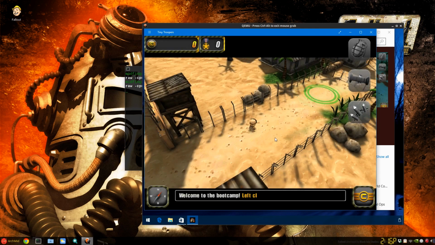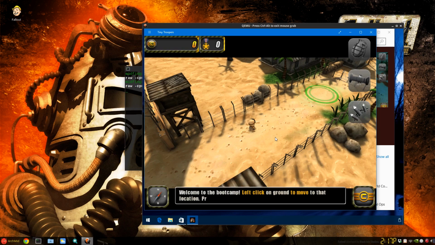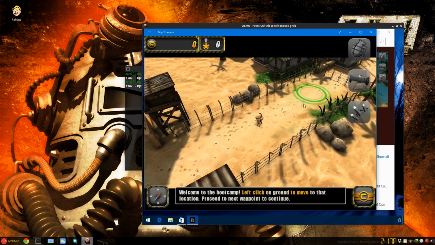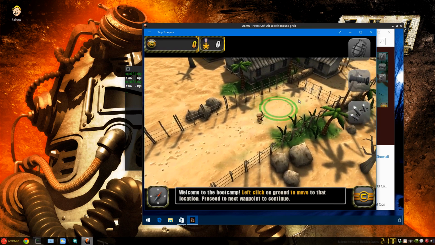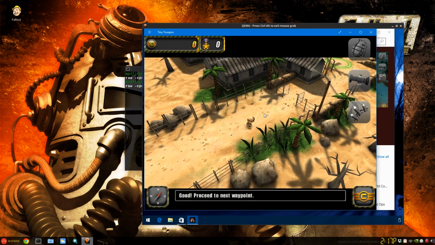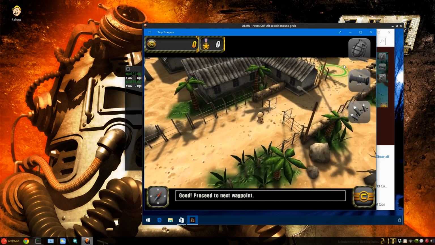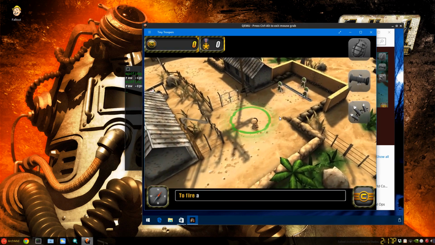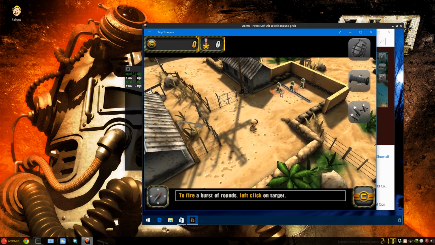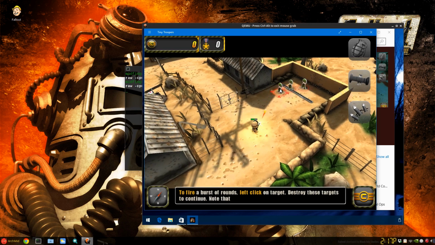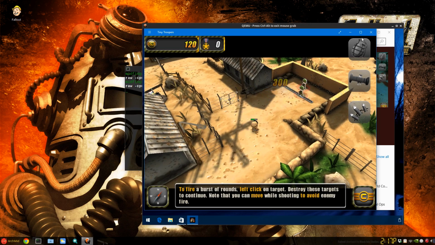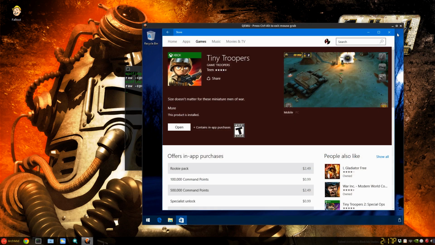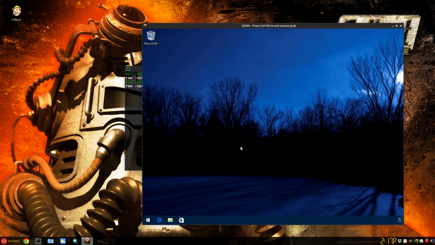Hey, not bad, considering. Left click on the ground to move. Oh, we're going to move here. And go to the next part. Well, by all accounts, it's playable. There's a bit of screen tearing and stuff, and fire. Really? Okay, enough of this. Can I just close this app and say goodbye? Yeah, I can. Goodbye. Good enough.